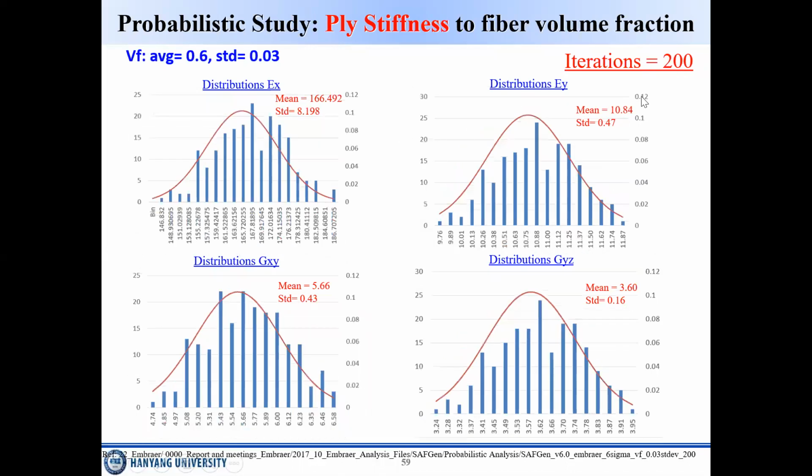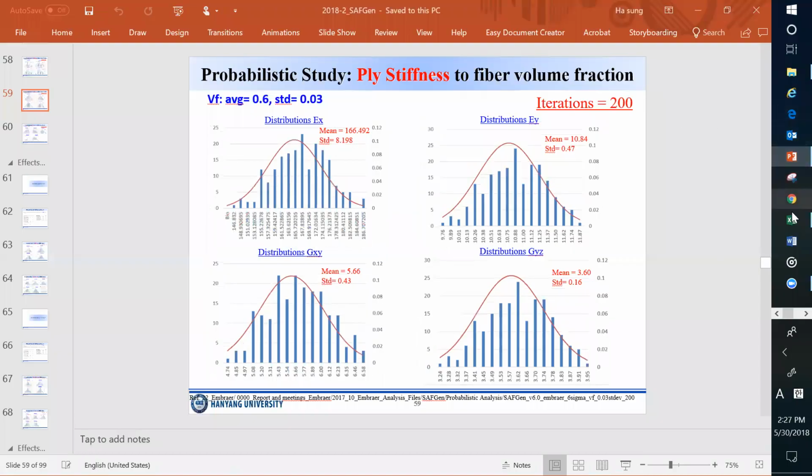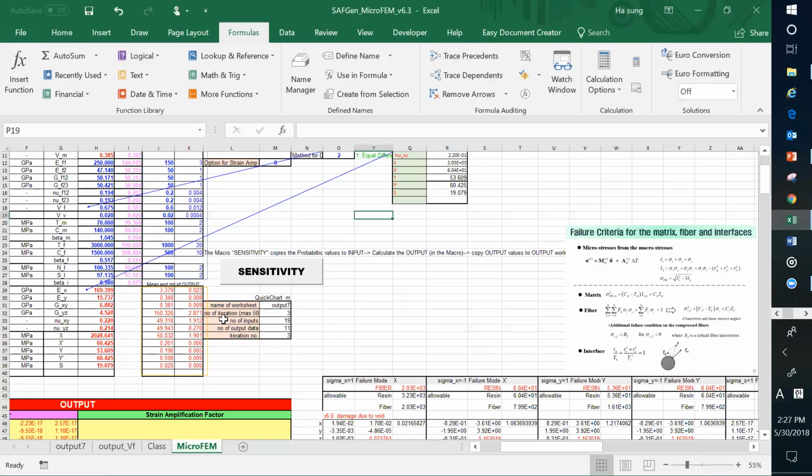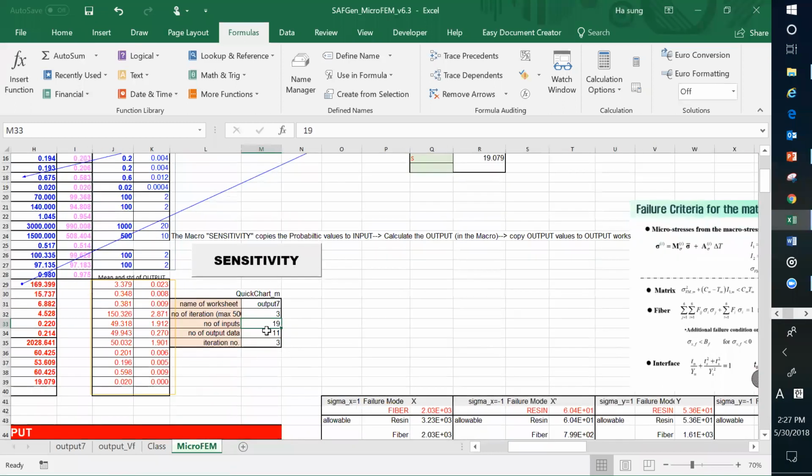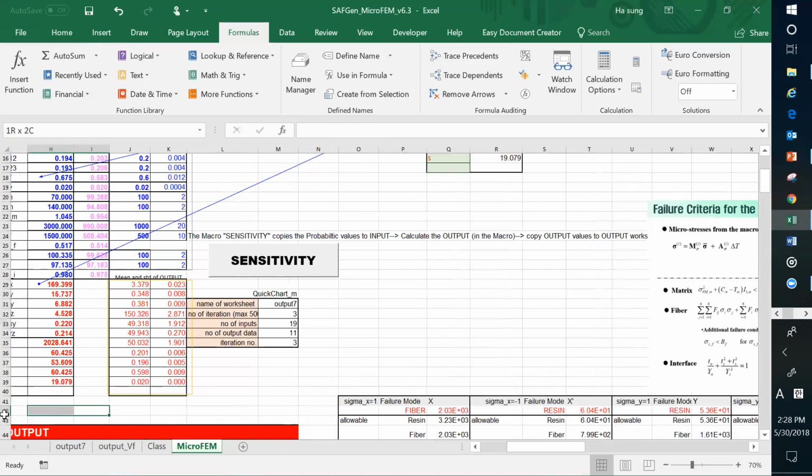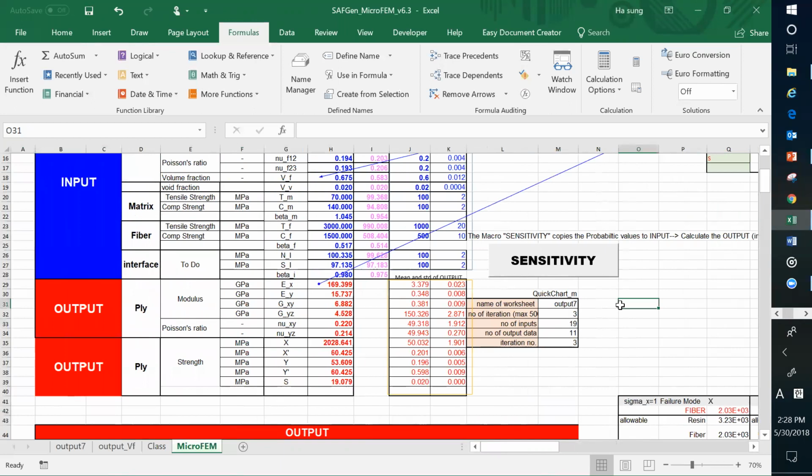Okay, and to get this one, you need to iterate a lot. The number of iterations you can specify here, and you can increase the numbers. But okay, so that is the brief idea about this SF Gen. I hope you like it. Okay, any questions on this tool?